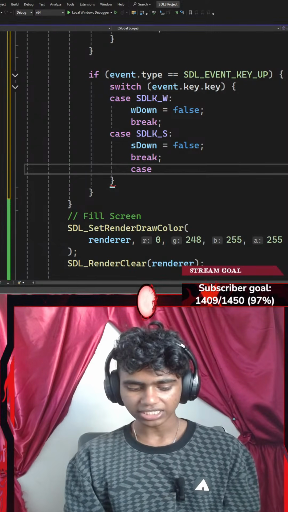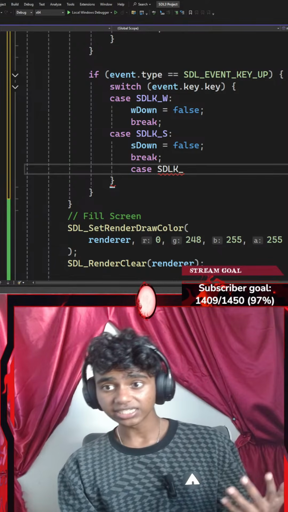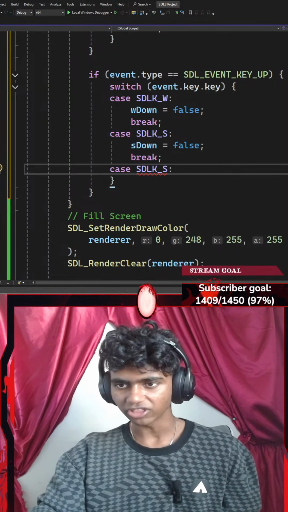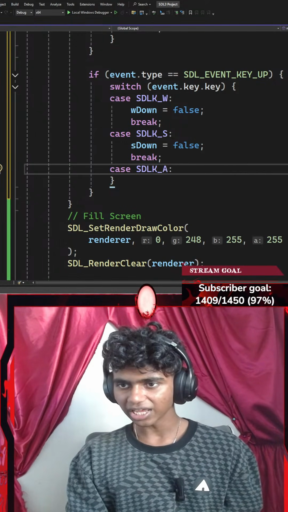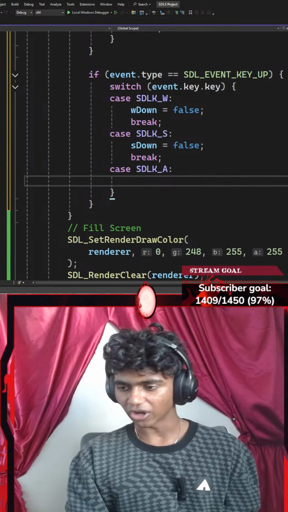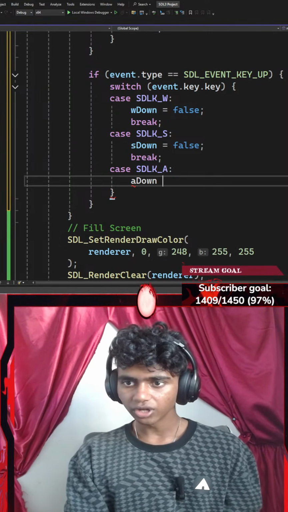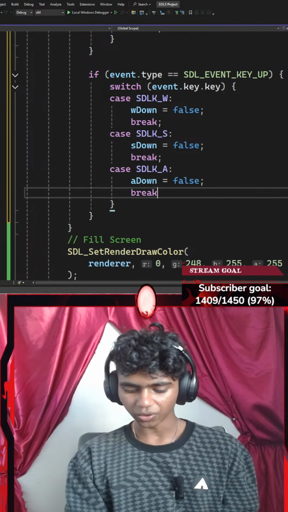And then we'll go with my third case. If my third case is, actually if my SDL's key is, let's say something like S this time. Wait, I went with S. I think I'll go with A this time. Let's go with A. I feel this requires a lot of thinking so I don't make typos here. I'm going to go with something like A down, which is going to be set to false, ending with a semicolon. Then let's go with a break.